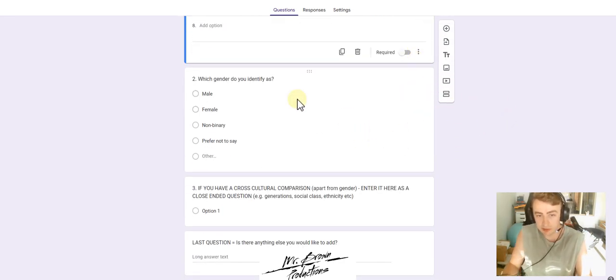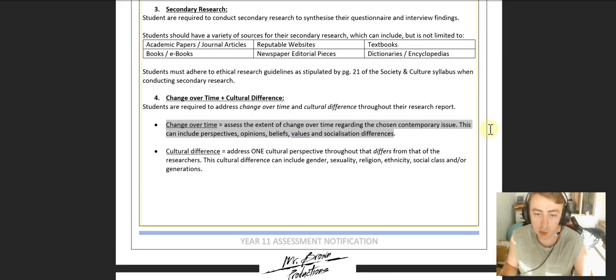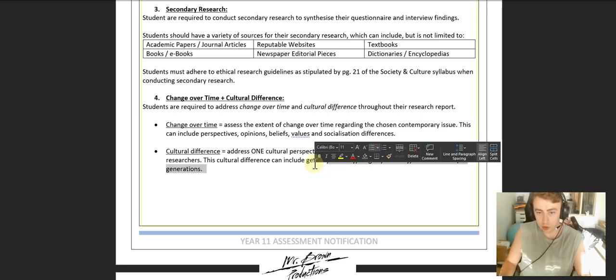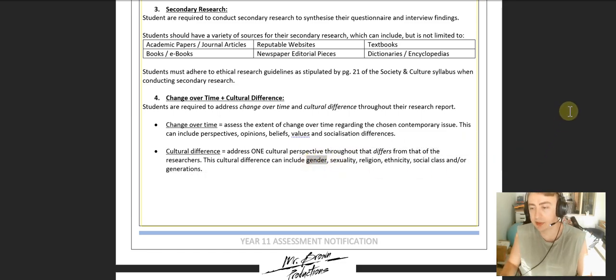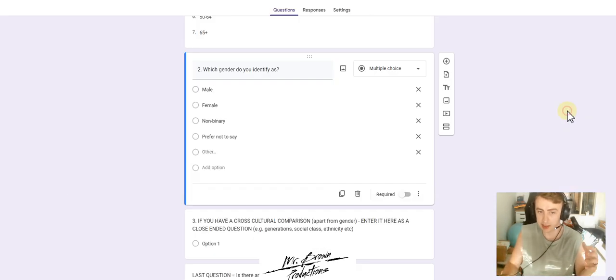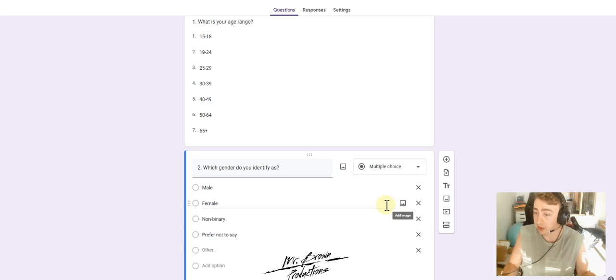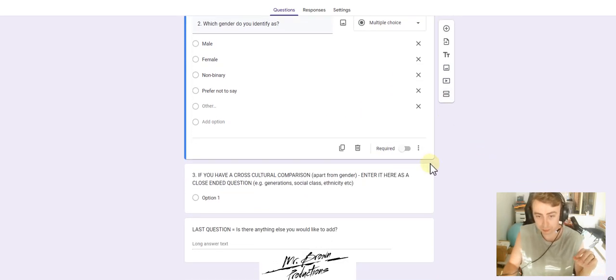Another one to have as well is gender. Now, you might not have gender as your cultural difference, but it's a good one to have as well, just as a point of reference. Similar to age, you might find that males or females agree or disagree on certain things, or you might find that non-binary and female agree on something, or non-binary and male disagree or agree on something. So you can, again, pick different trends in your data based on that information. So that's a really important one to have as well.